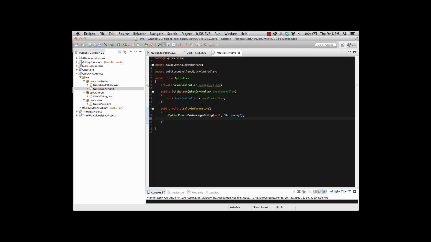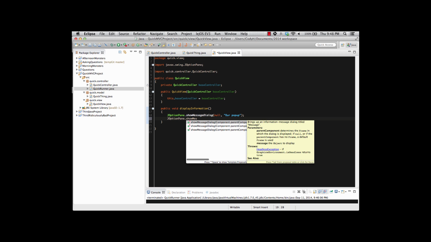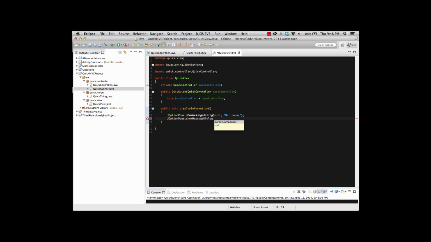So we'll go ahead and let's get information about our quick thing. So we're going to go to JOptionPane, show message dialog again. And again, we're choosing null because we don't have a component to hold this in. And our message is going to come out of our base controller. But we're going to put some information in first. So we'll just go ahead and do quotes. And here is a sample MVC project, comma, and a reference to the quick thing from the controller.